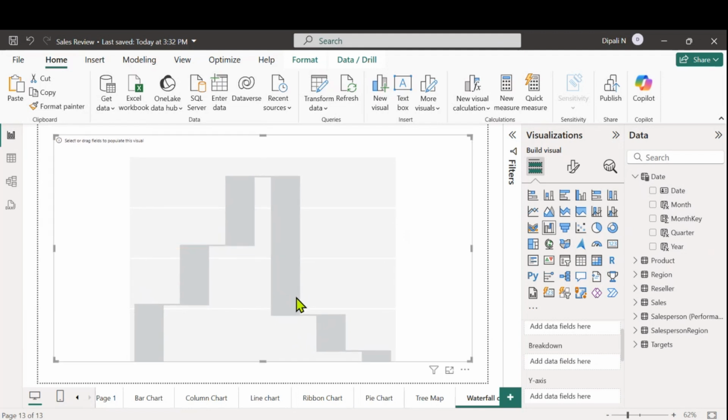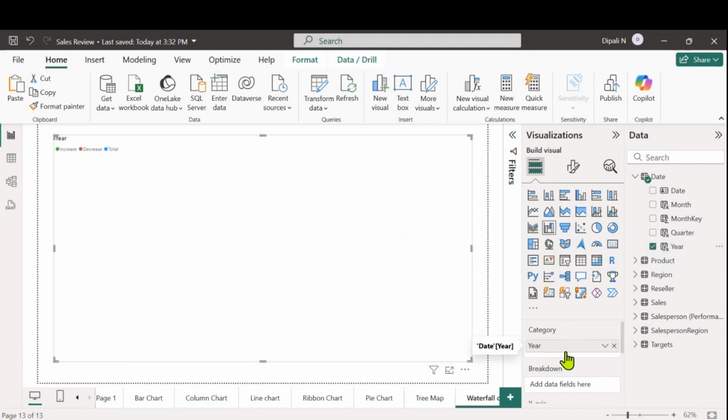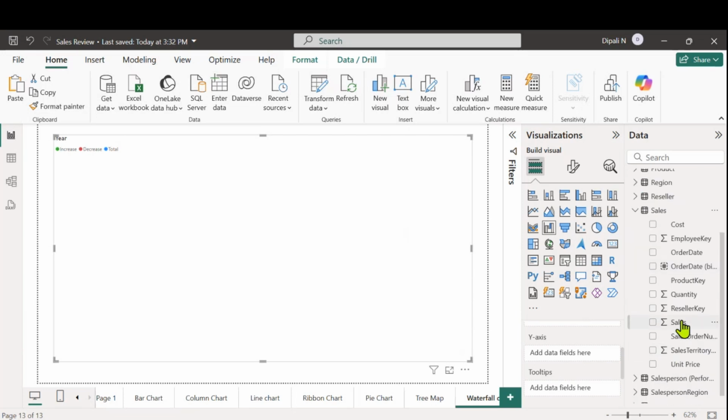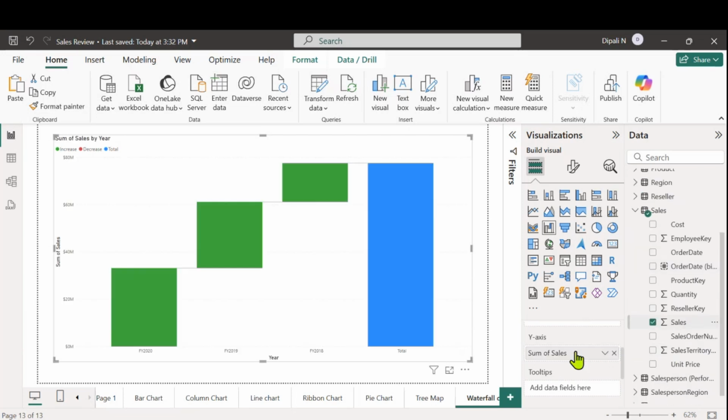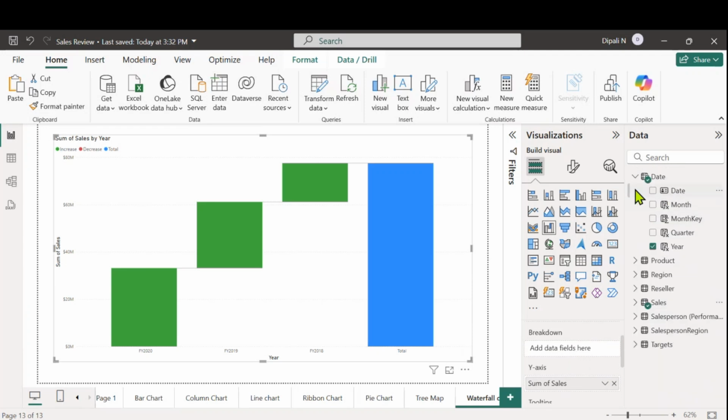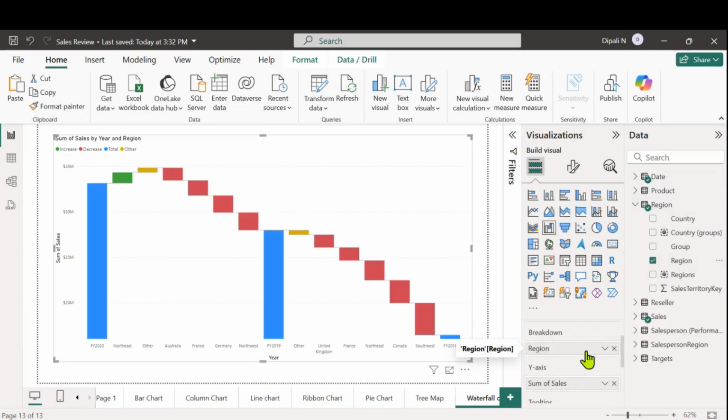So if I talk about the waterfall chart, it's a chart that shows the cumulative effect of positive and negative values. So let us understand this. In the category field, I will add the year, and I want to see the sales. So let me go ahead and drag the sales into my y-axis, and I want to break it down by region. So I will go under my region table. Under that, I have my region field over here.